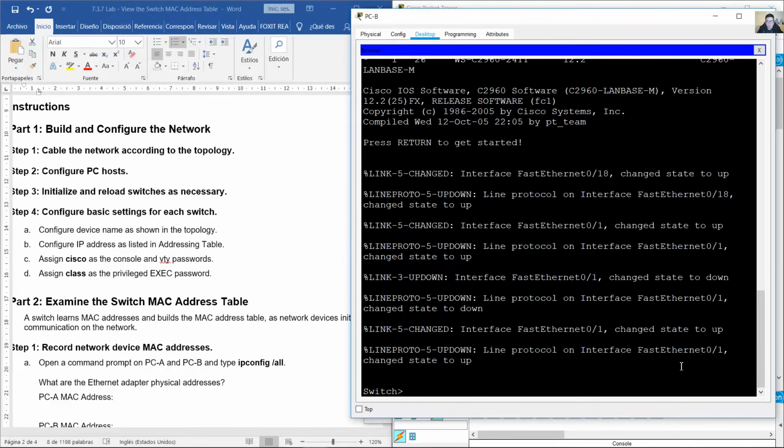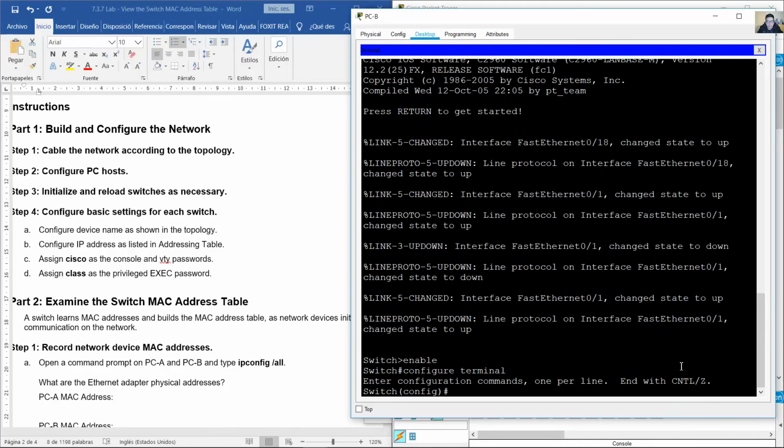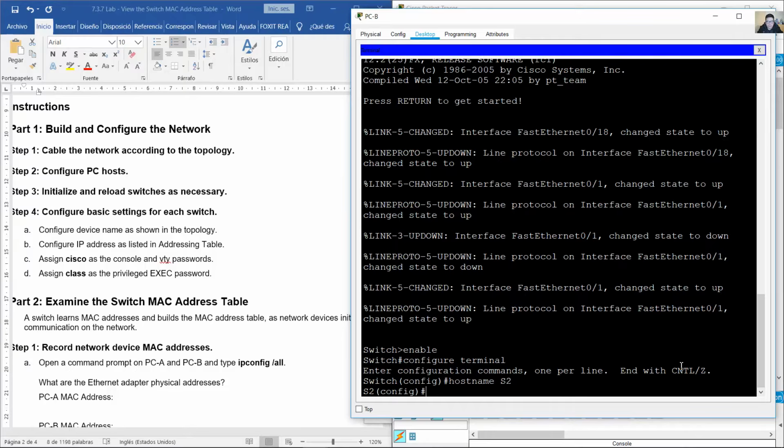There are no previous configurations. Start to configure this. Enable to access the privilege exec mode. Configure terminal to access the global configuration mode. Set the device host name S2, and set the IP address.